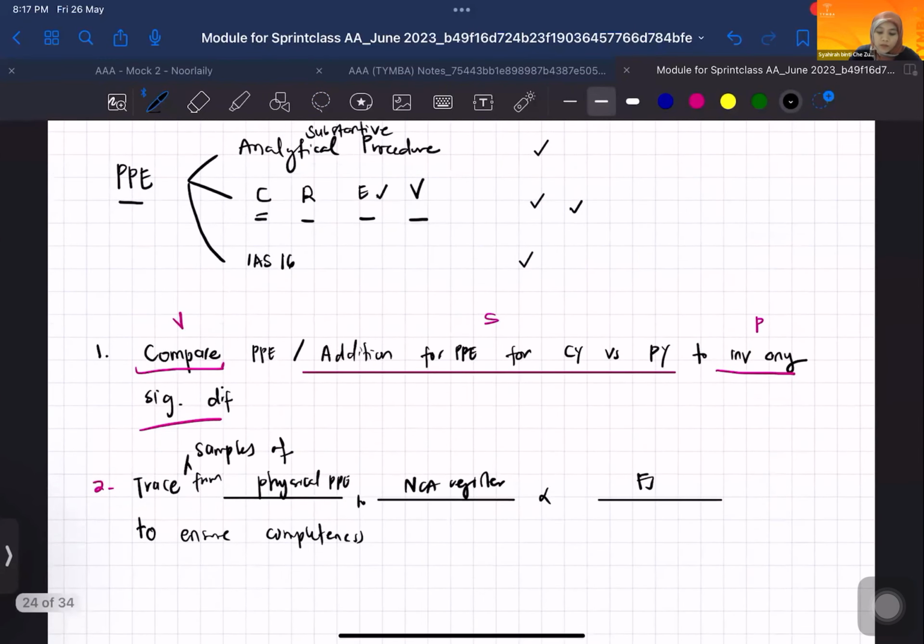Let's say you want to test existence. I already mentioned this yesterday. You are going to go backwards. From the FS, agree back to the NCA register, and finally to the physical PPE, to ensure its existence.